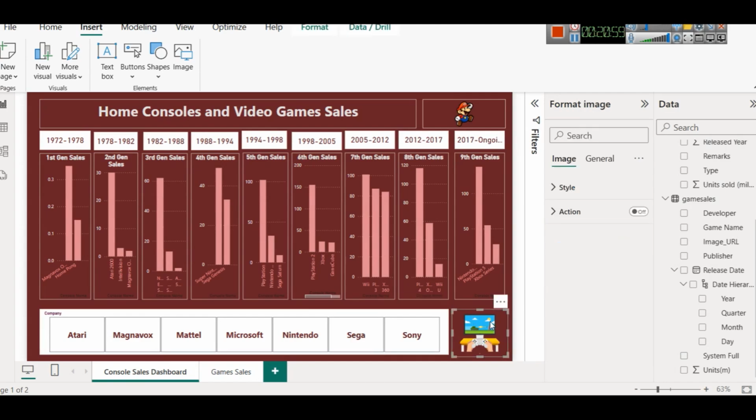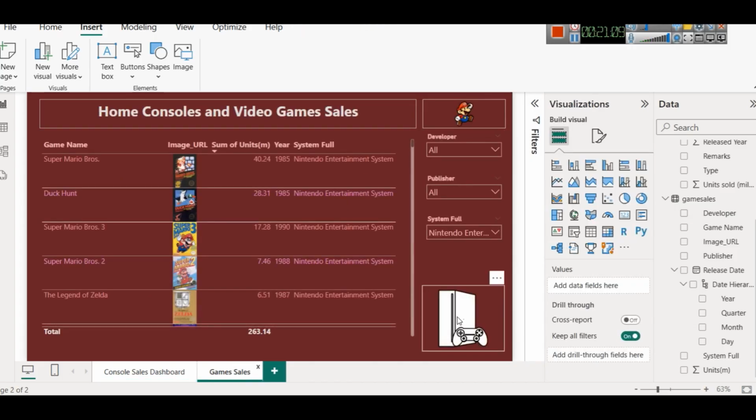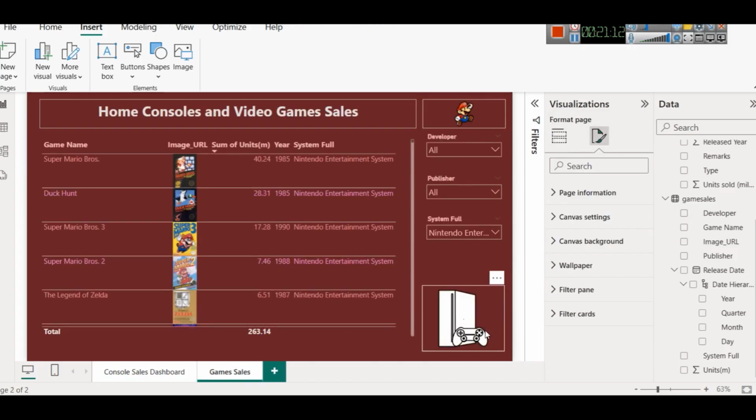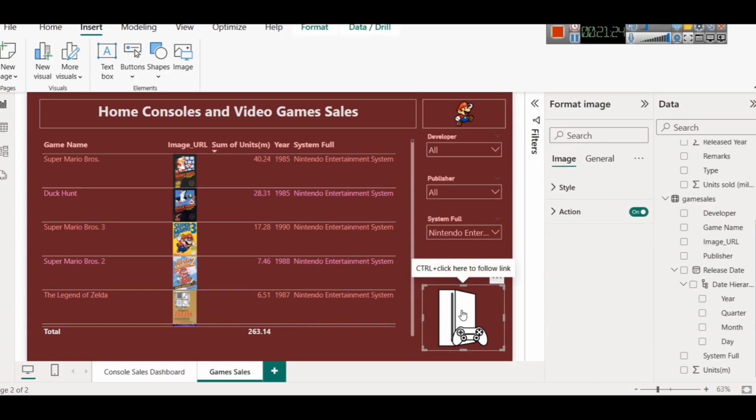And how to do that, click on this image, action on, type is back, I will say page navigation, page name is game sales. I will select this, I will click on this action on page navigation, sorry, page is console dashboard. Now let's try that.